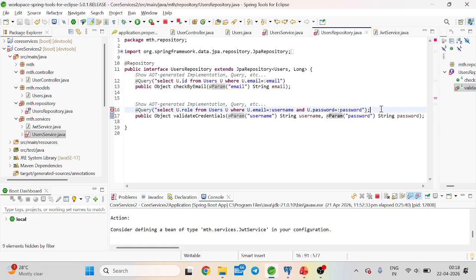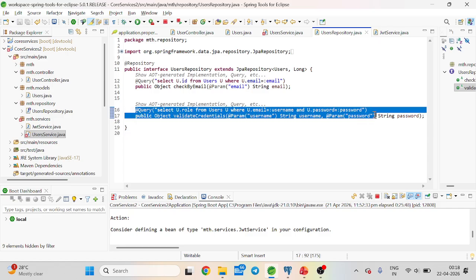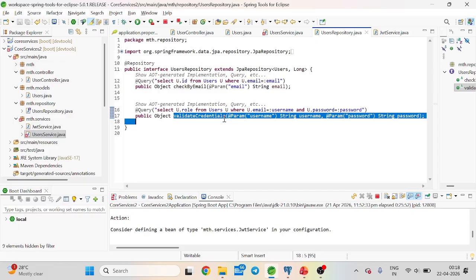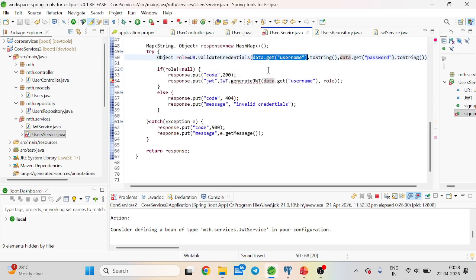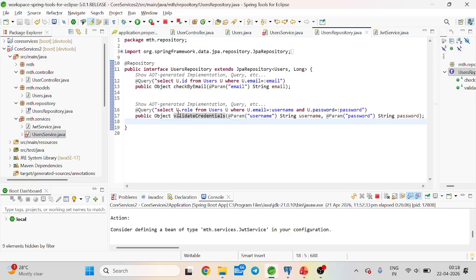I just don't want to write the semicolon. Okay, so now we have completed. So at the end of this one, what you will get is the output for these queries, these validate credentials. It will take the arguments, the username and the password, which are passed through this method, that is validateCredential, and it will execute this method and return the object as role.